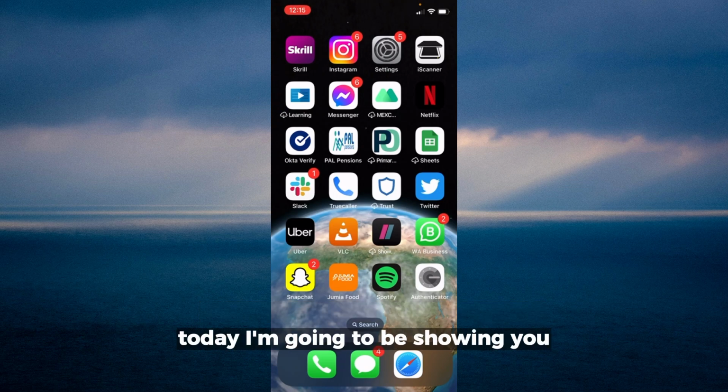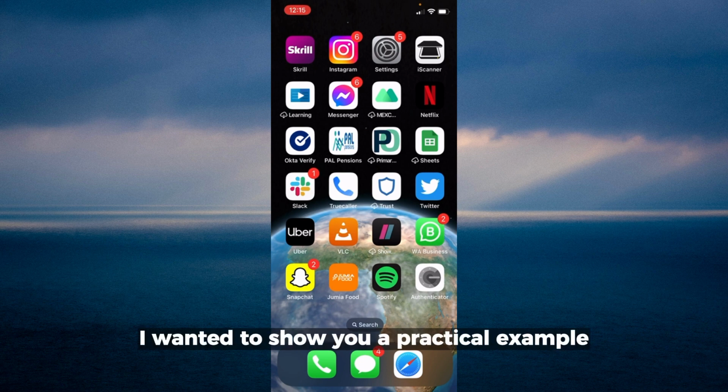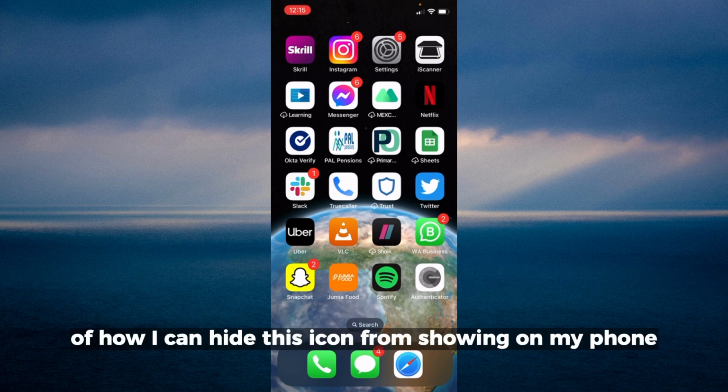Hello everyone, today I'm going to be showing you how to hide the Wi-Fi icon on your iPhone. Now guys, as you can see, my Wi-Fi icon is turned on. I wanted to show you a practical example of how I can hide this icon from showing on my phone.